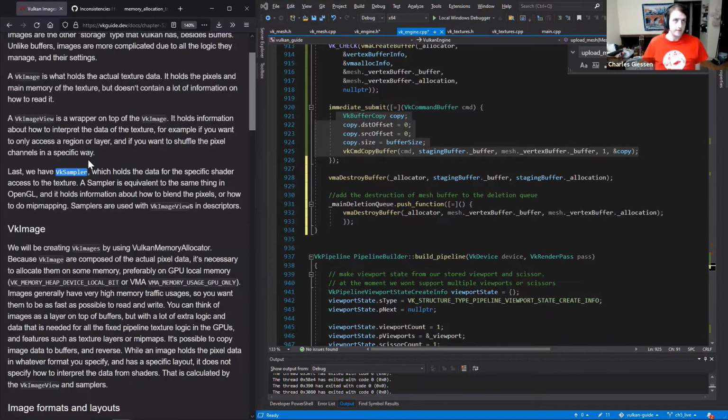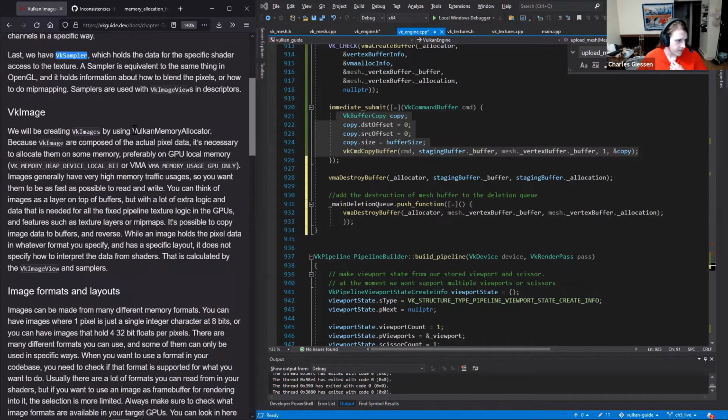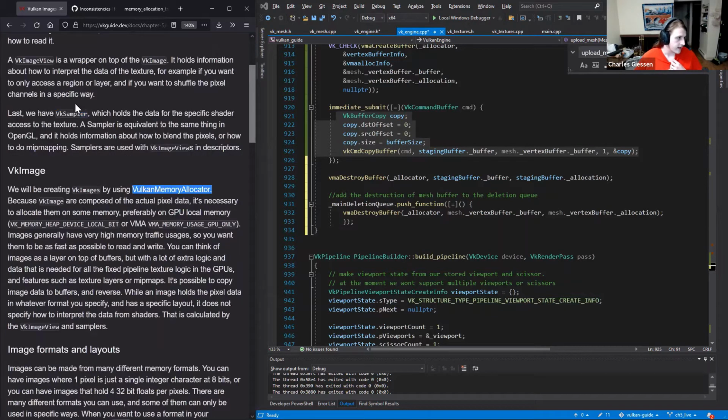But from a pure API standpoint, a sampler is its own distinct object, and we'll have to create all three of these things if we want to be able to use an image in our normal rendering. We will be using the VMA allocator to allocate the memory for the VK image, but the image view and sampler are both going to have to be created manually.